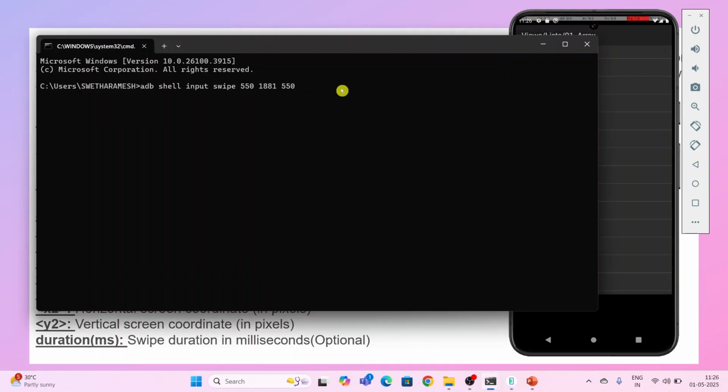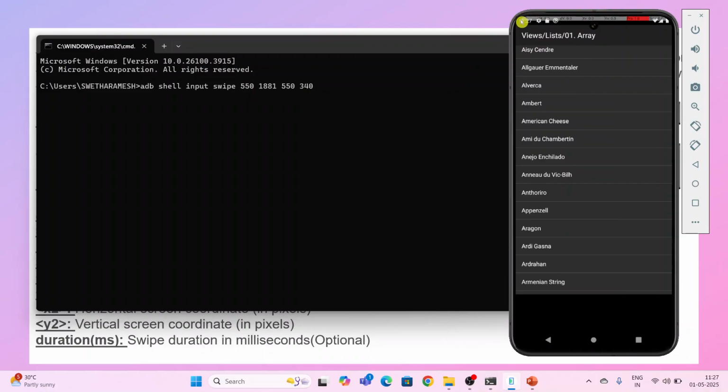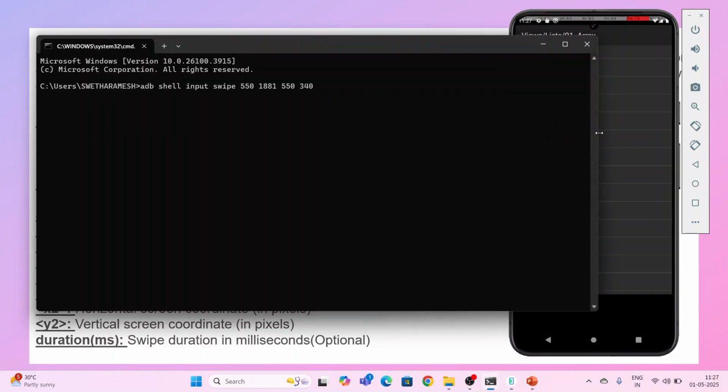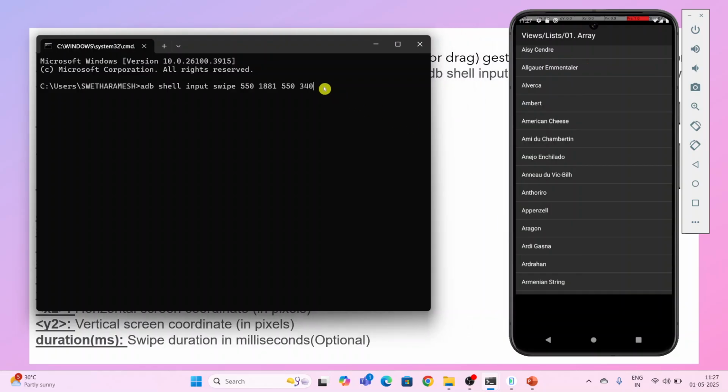340. See, 340. You see here my y1 is 1881 and y2 is 340, because my x and y coordinates start from this point, so gradually the y value increases. That's why all the x and y coordinate values are like that here. Okay, now I'll run this command.